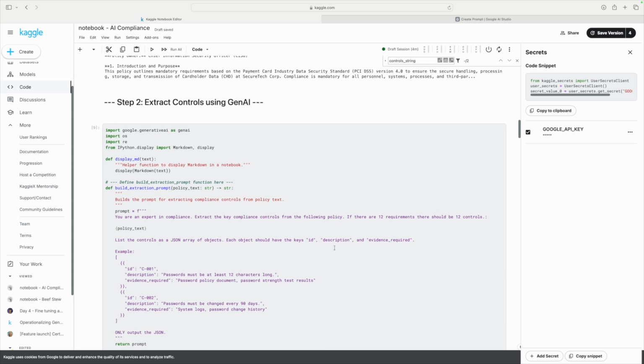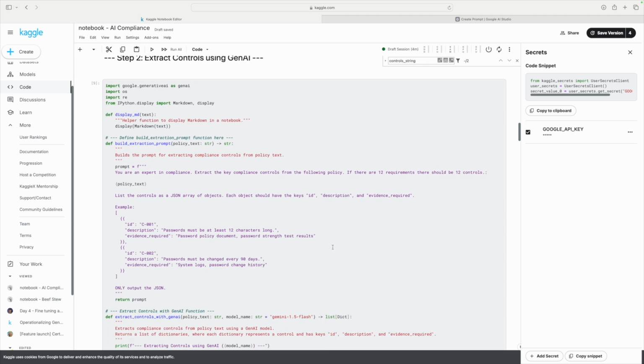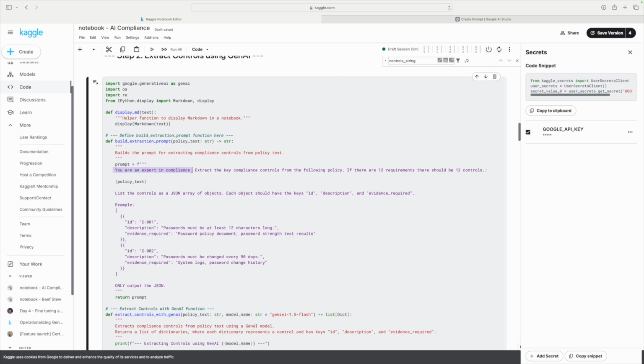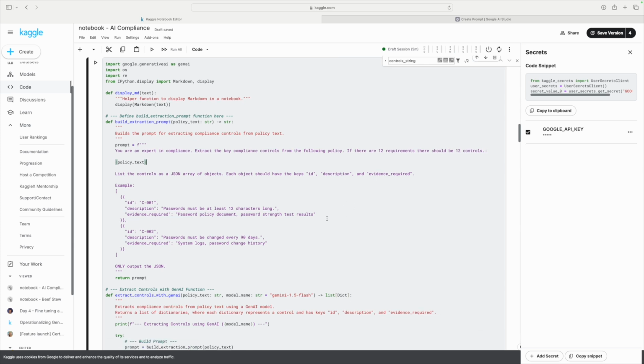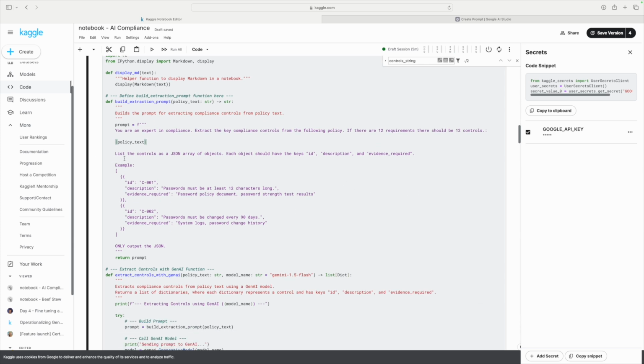Next, step 2, we'll extract controls using Gen AI. So here we're going to build an extraction prompt for the AI itself, telling it that you are an expert in compliance to extract these key compliance controls from the following policy. If there are, let's say, 12 requirements, there should be 12 controls, right? One for one. That's an example. And then you're also telling Gen AI to list the controls as a JSON structure. So it's easy to manipulate and read in through other functions and dashboards later on down the line.